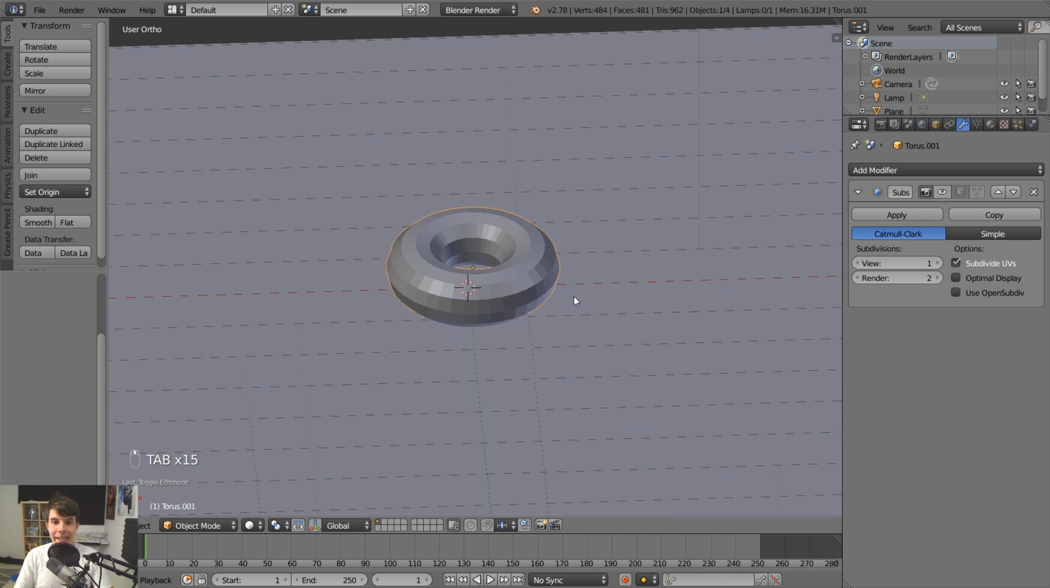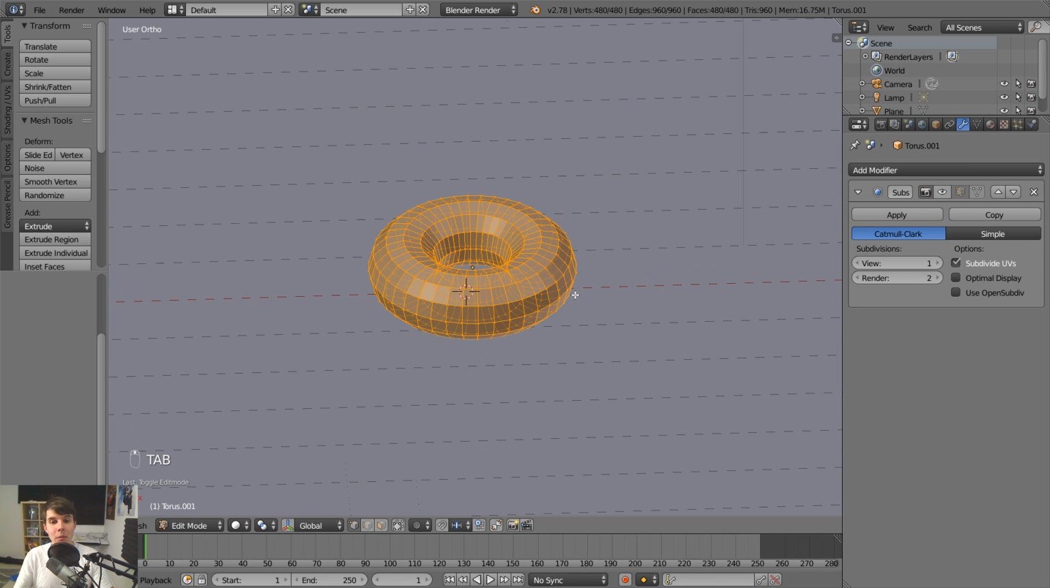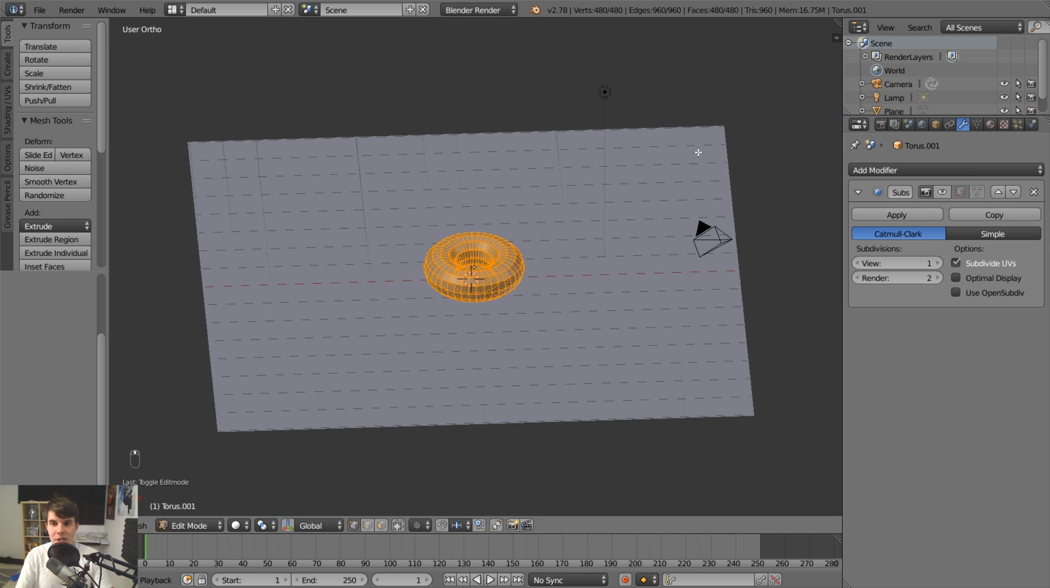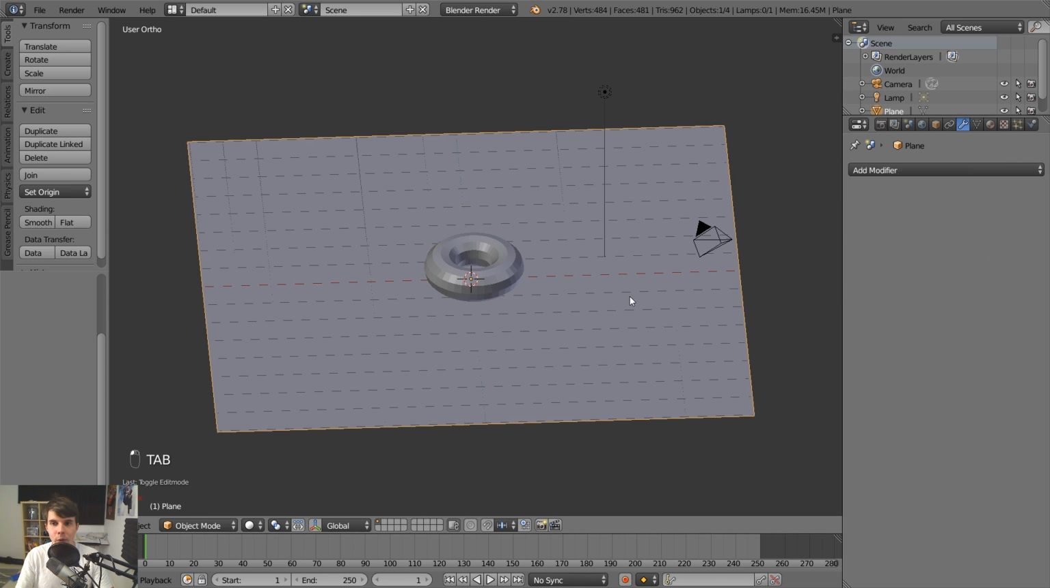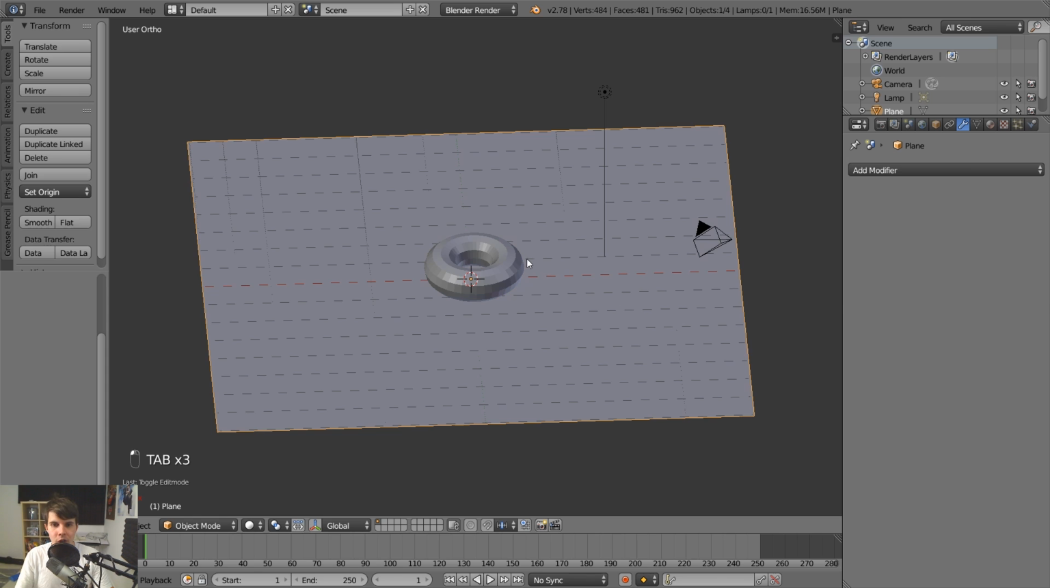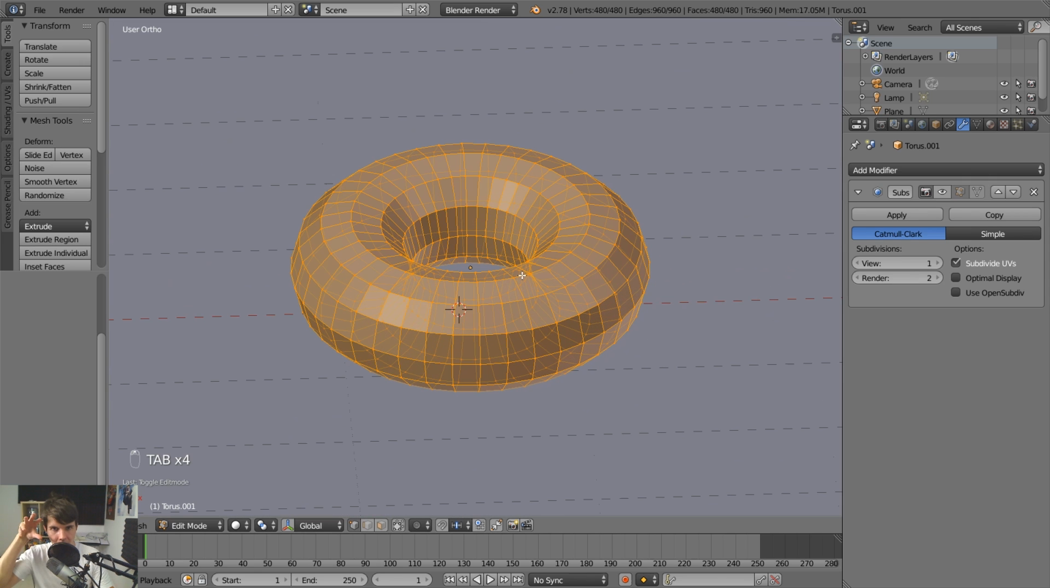So in edit mode, you're only able to work on that specific object. If I was in edit mode here with my donut and I wanted to select my plane, you can see that I can't do that. Nothing is actually happening. I can't select it. I would have to exit edit mode, select another object, and then enter into edit mode again. So edit mode is like isolated mode.